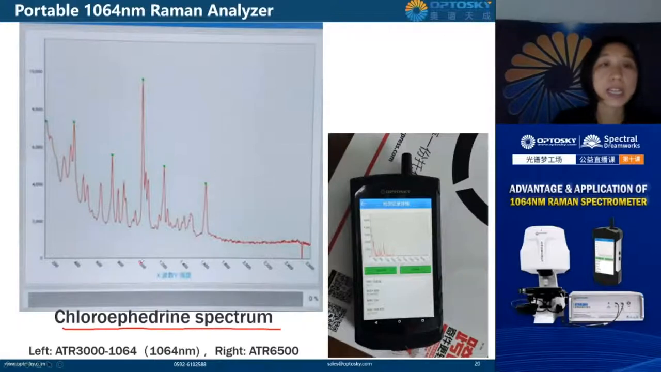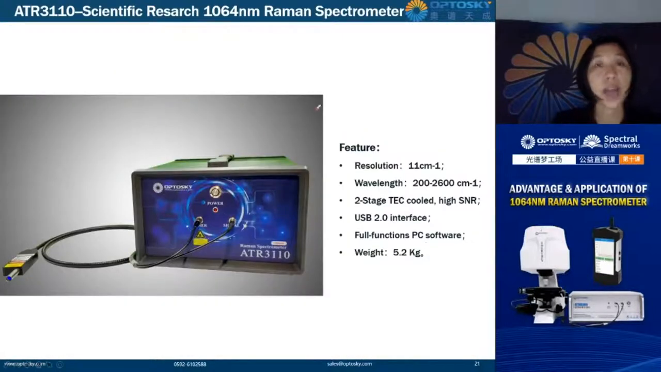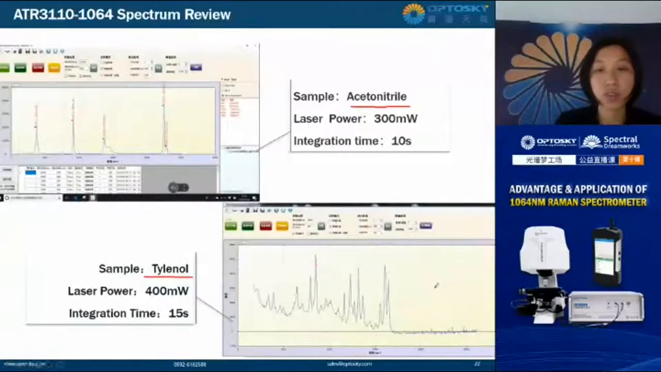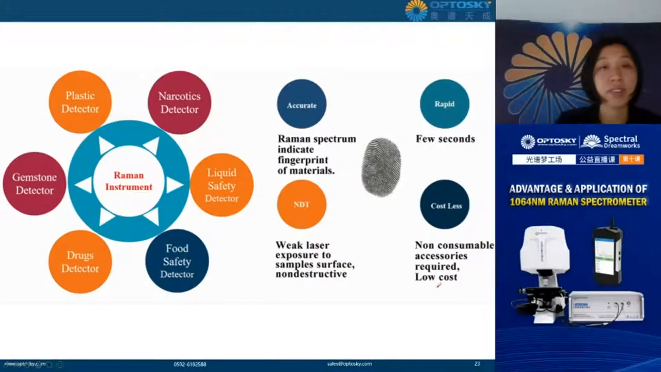Ephedrine spectrum. You can see this one uses the 1064 Raman spectrometer, so the signal noise is very good. However, if you use 785, the signal noise is weaker. And also we have the scientific research 1064 Raman spectrometers. It weighs 5.2 kilograms and the spectrum is also very good.